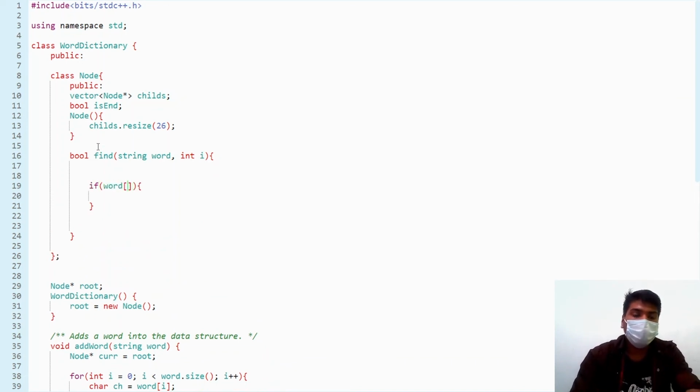For this, first of all we'll check the character that I'm getting, word at i, whether it is equal to a dot or not.